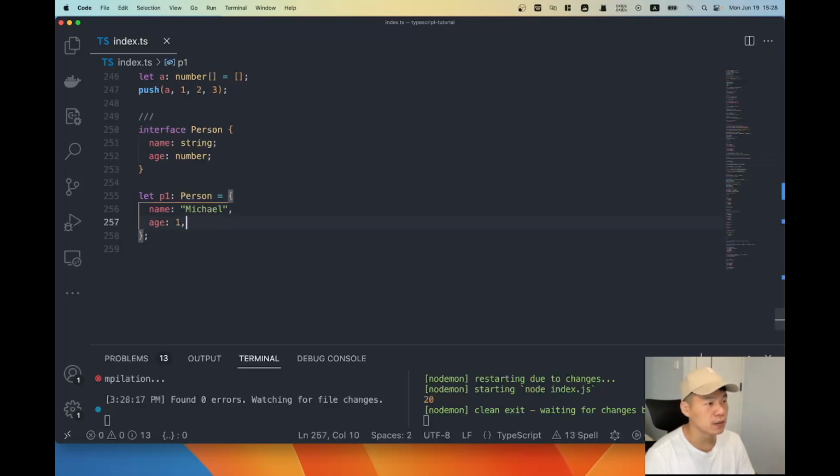Okay, next, the properties inside the interface can be optional. Like if we add a question mark at the end of age, for the object we can have that without age. It's still valid.